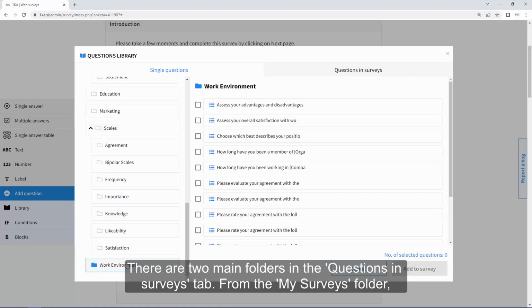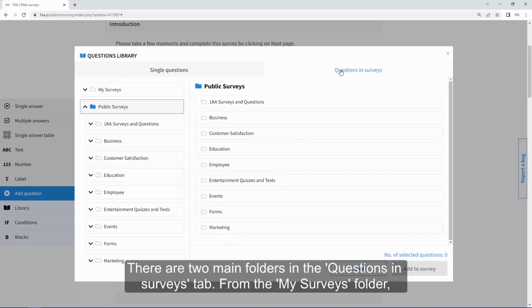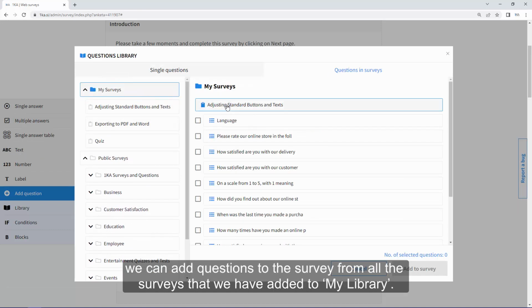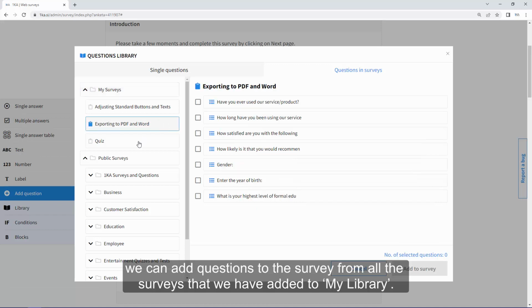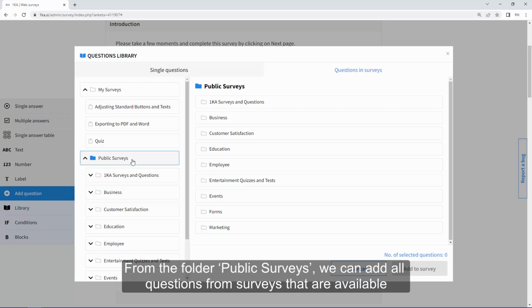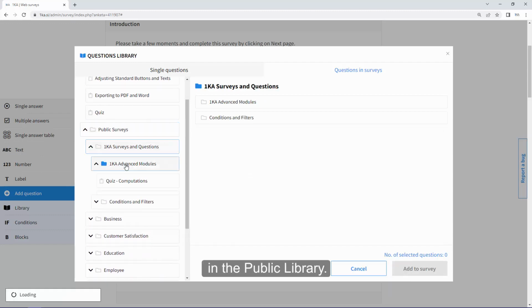There are two main folders in the Questions in Surveys tab. From the My Surveys folder, we can add questions to the survey from all the surveys that we have added to My Library. From the folder Public Surveys, we can add all questions from surveys that are available in the public library.